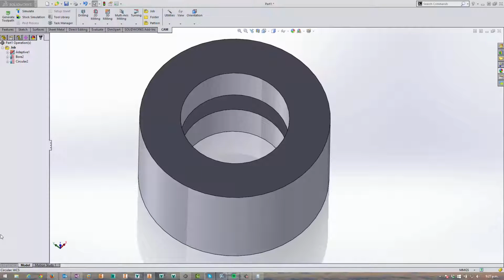Today I'm just going to go over another question from the forum. This one was asking how to cut a groove into cylindrical stock. So I've just created a simple model. It's actually a complete guess at the dimensions that the poster used on the forum.